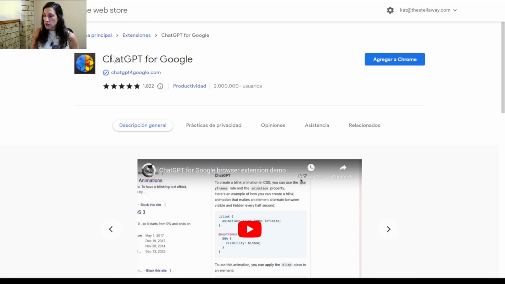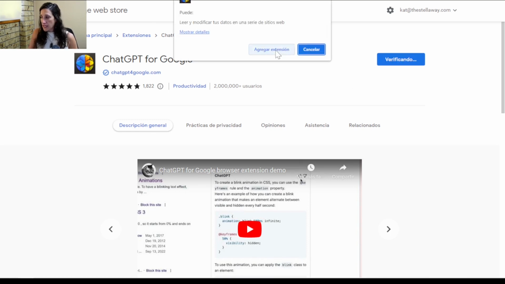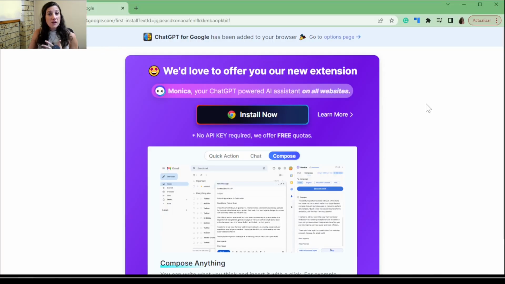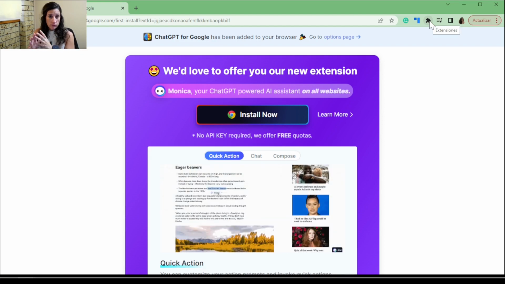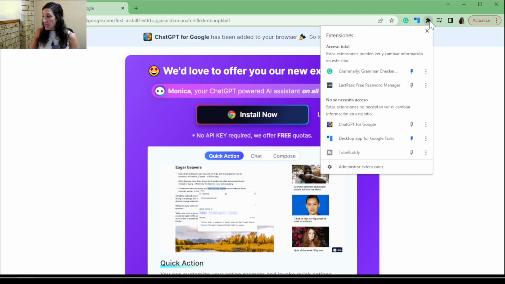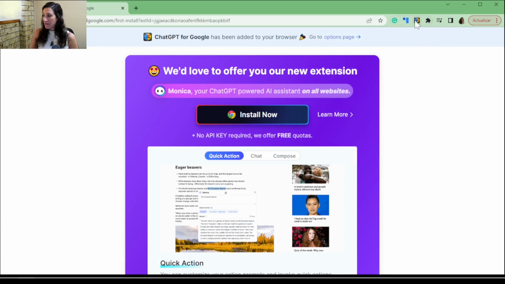So once you've found this called ChatGPT for Google, we're just going to add that to Chrome, and then we're going to add extension. Once we have that in here now, all we have to do is go to our little Google Chrome extensions here, and then we want to pin it. Now, once we pin it, we then have it here for us.